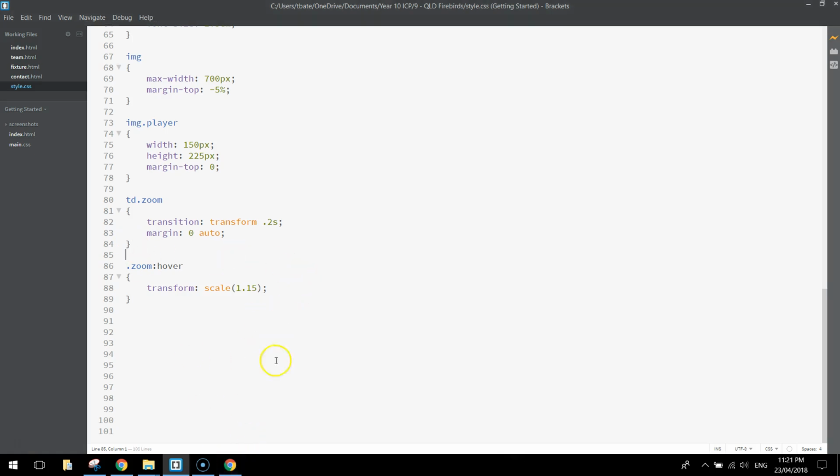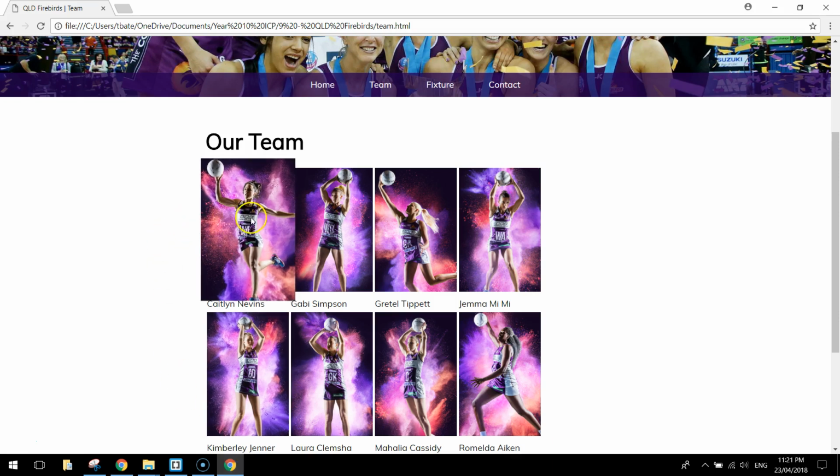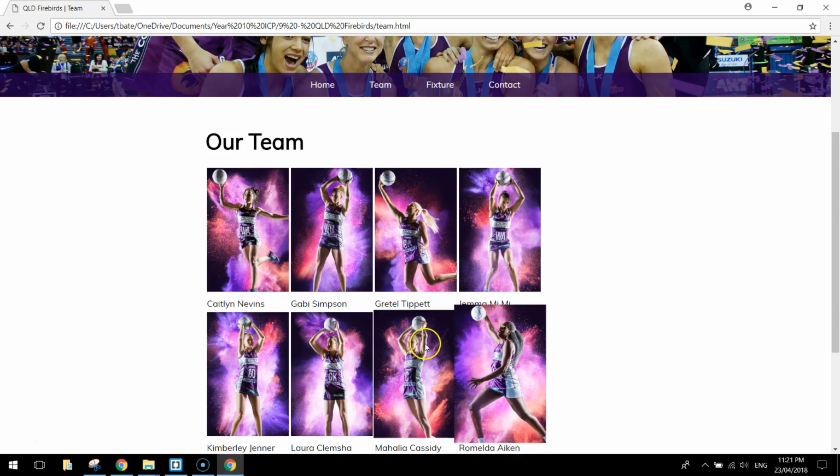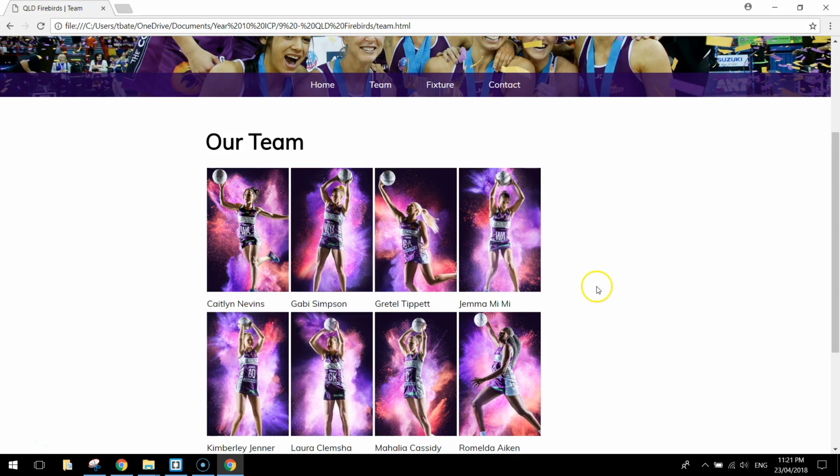Whoops, so just saving that and going to test it. Hover over the pictures. You can see that they grow 1.15 times their usual size.